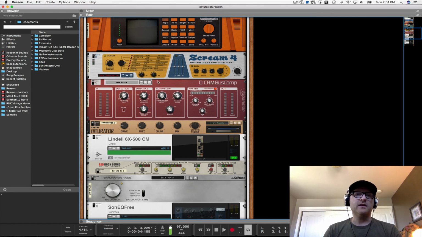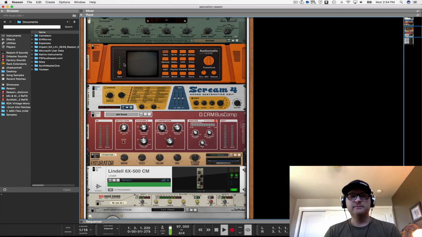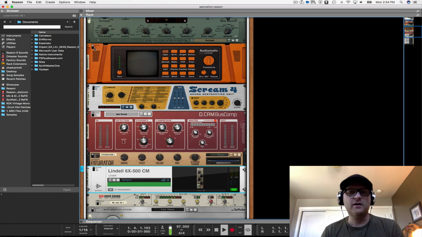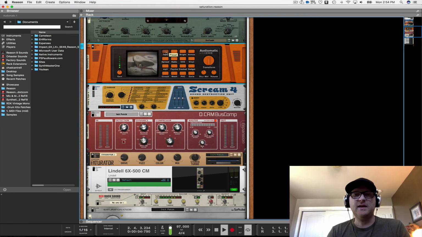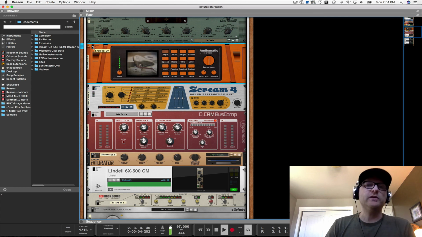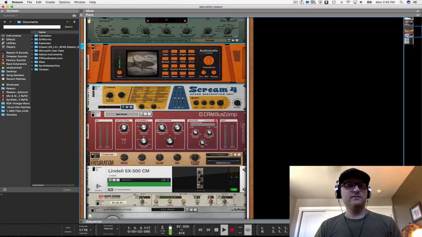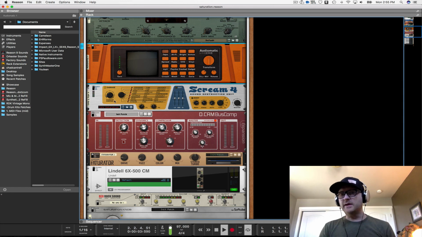So let's take a quick look at some of these and talk about how I typically use them and what they're for. We'll start with the Audiomatic. This has a tape setting. It colors the sound in a thin mid way, like with your low mids. I actually don't use Audiomatic for tape color or saturation. It doesn't sound bad to me, but it also doesn't sound genuine console or tape to me.